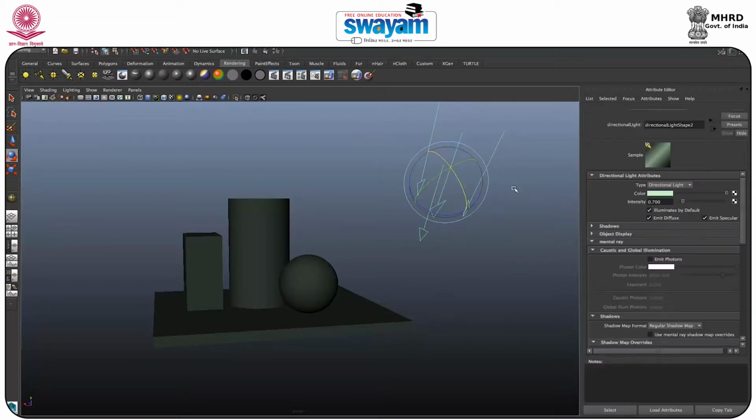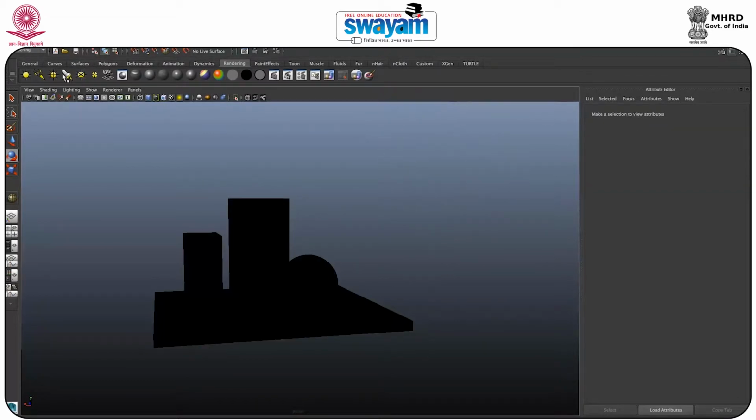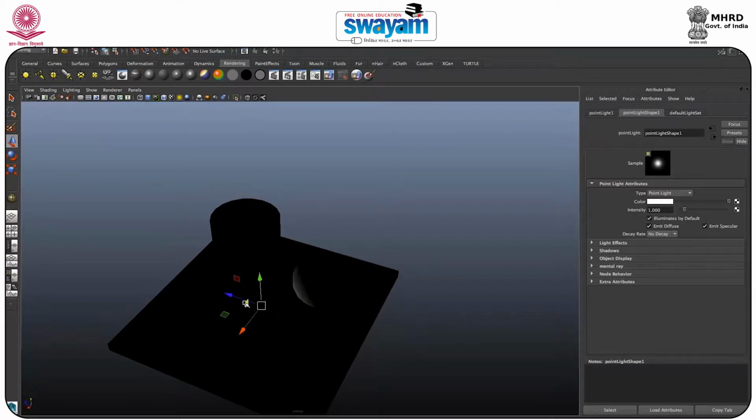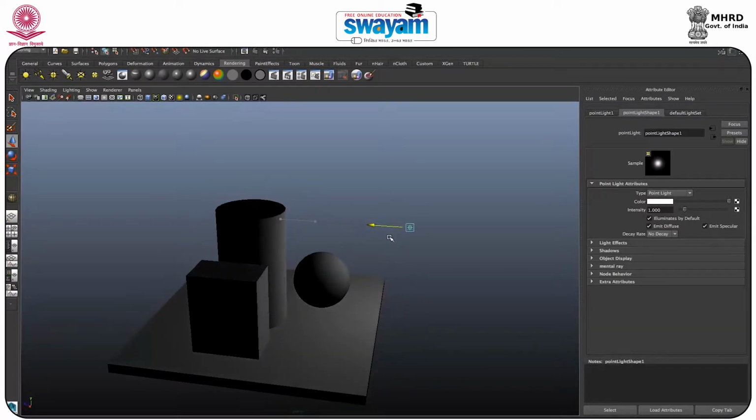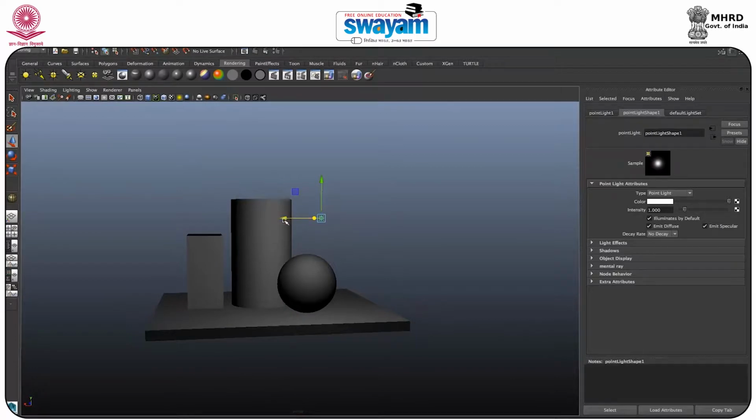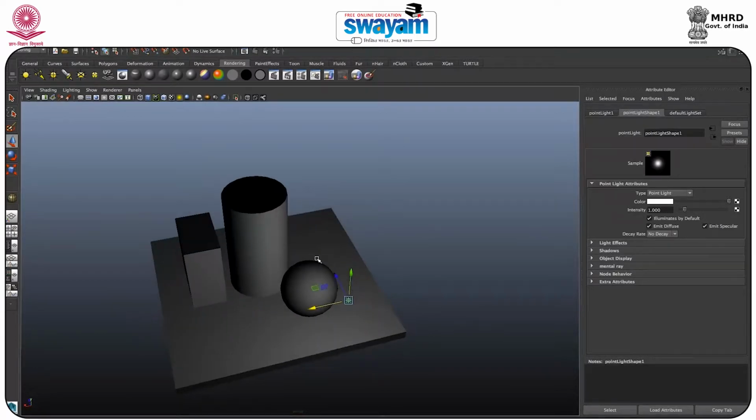So I will discuss another one, which is the point light, also called omni. Okay, so I will click this point light, and it's just formed here. And if you go up, as you can see, a soft type of light, this is also known as bulb light. So as you can see, it's bouncing quite well.